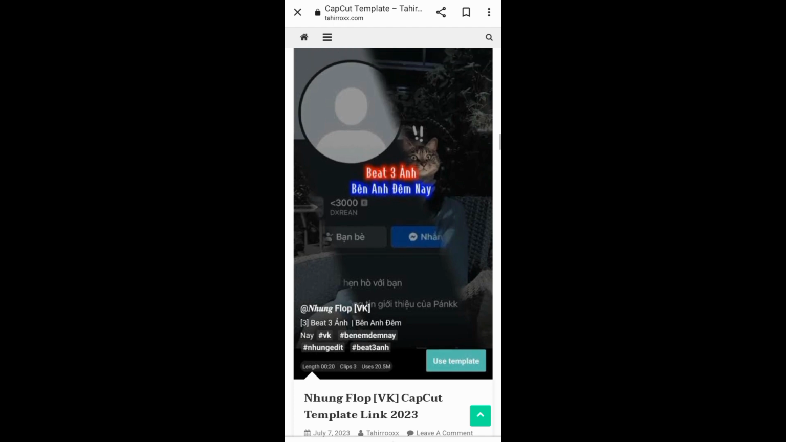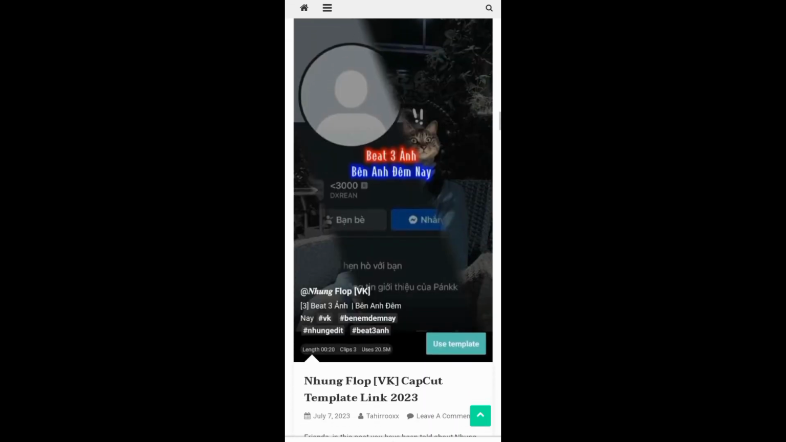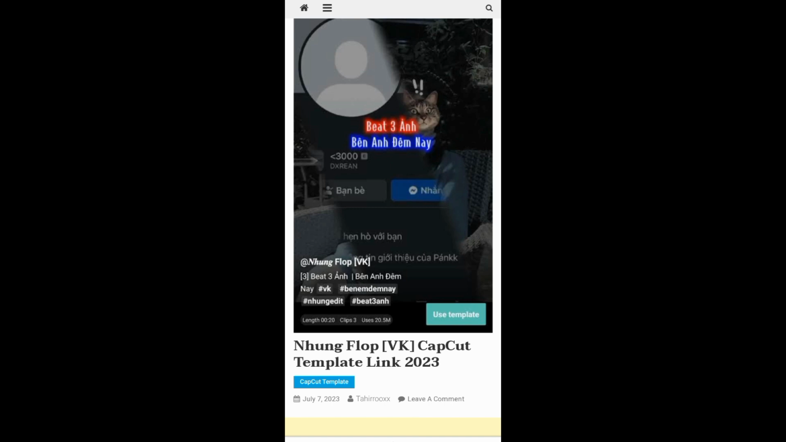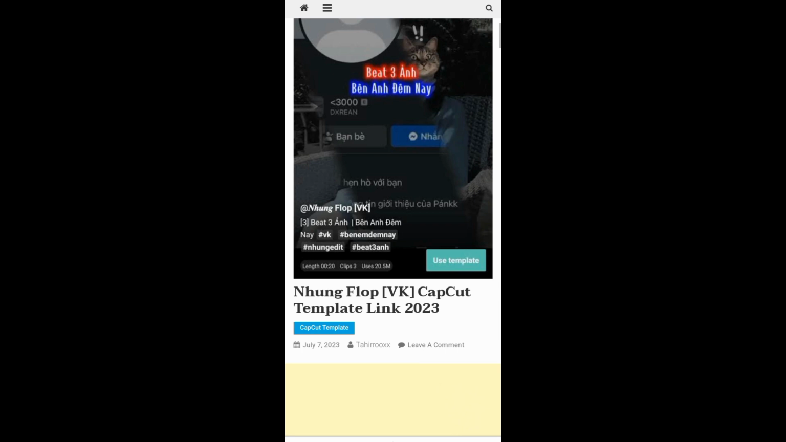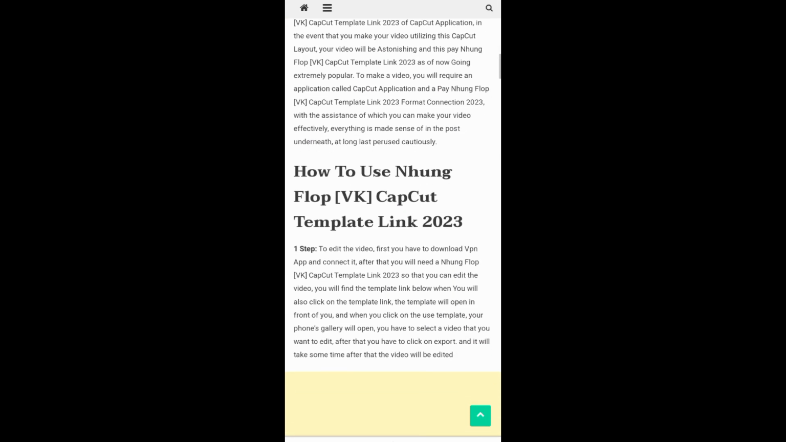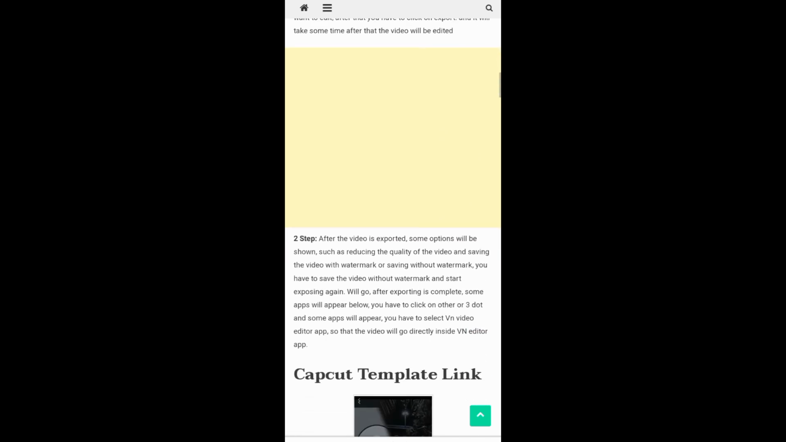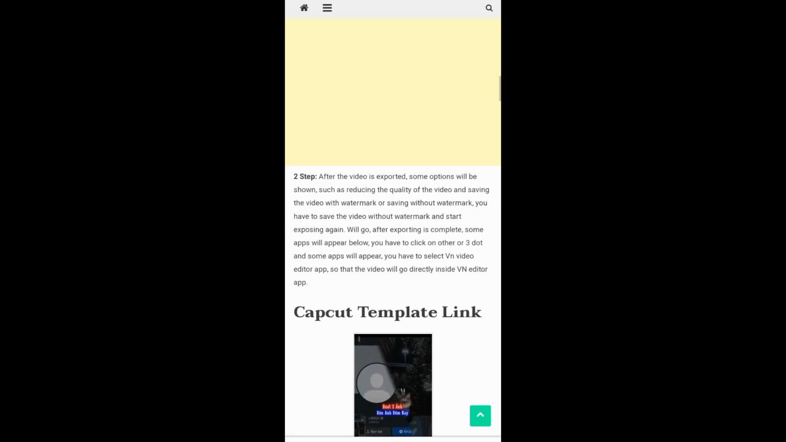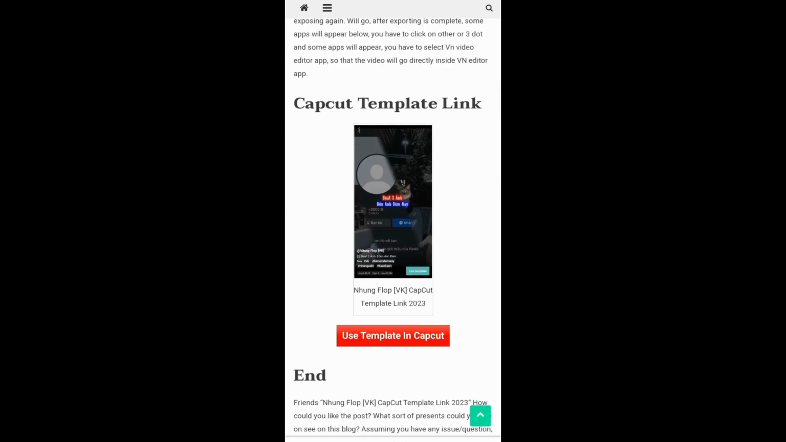For example, when you tap on this template, it will then direct you to this page where you can see the Capcut template link. You just need to tap on that and then it will direct you to the Capcut app where you can use the Capcut template. So now just tap on Use Template in Capcut.